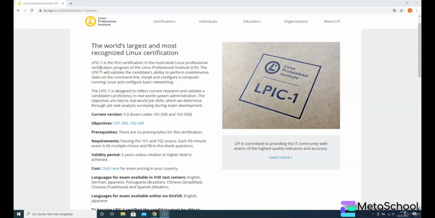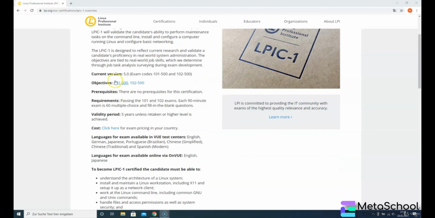Now we are on the LPIC-1 page. First we get an overview. What is important here is the current version, namely version 5. Linux is always changing. There are always new things that are added and old things that are no longer used. LPI also adapts the topics accordingly. The most current exam version when recording this video is version 5.0.